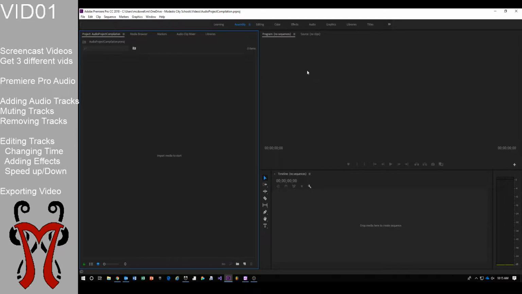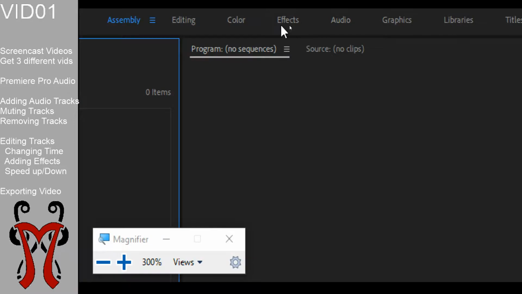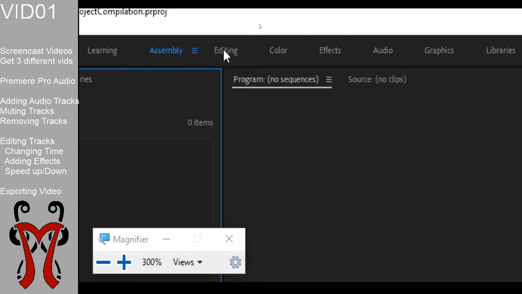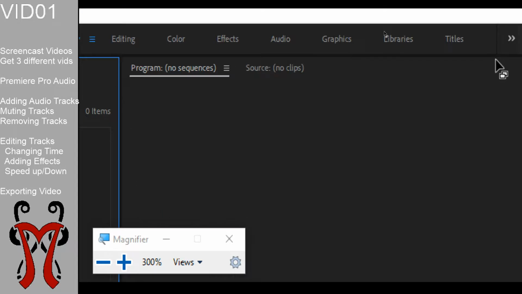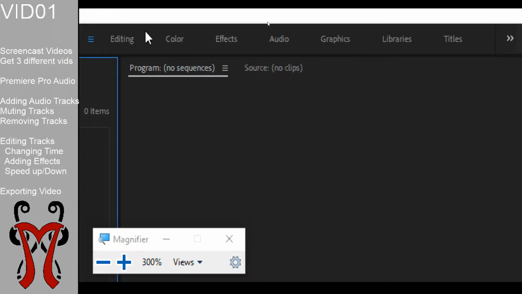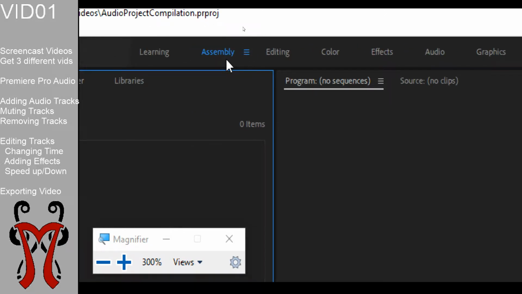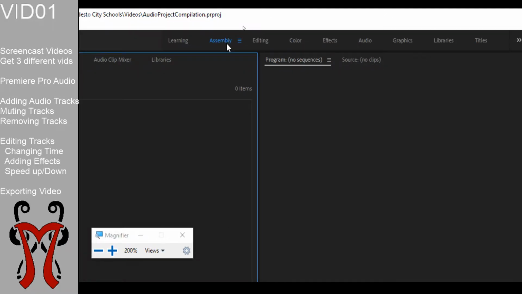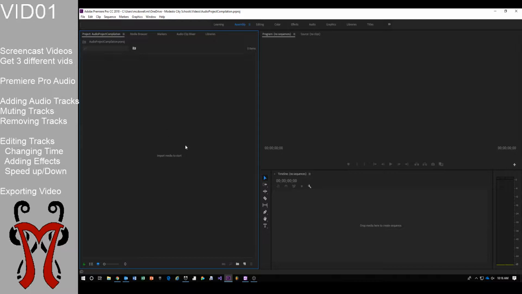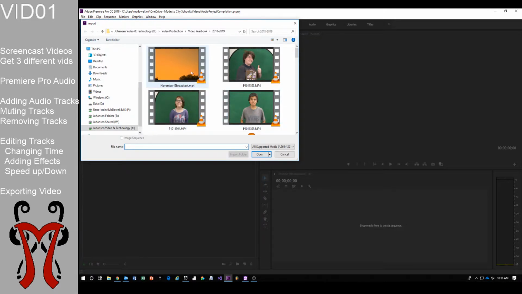So when you open up Premiere, you're going to see that there's a few different things up here on the very top. You're going to see Assembly, Editing, Color, Effects, Audio, Graphics, Libraries, and Titles. These are all the different things that Premiere can do. Typically it starts off on the very far left over here with Assembly. So we're going to go into Assembly, and where over here where it says Import Media to start, if you double click in this area right here, you can load in files that you would like to have played.